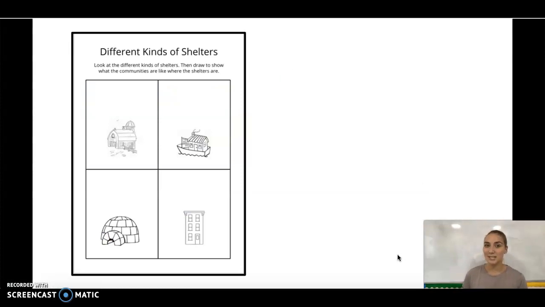All right, boys and girls, now it is your turn. What you are going to do today is to take a look at these 4 different types of shelters. Where do you think these shelters would be? Draw to show what the communities around these shelters might look like.